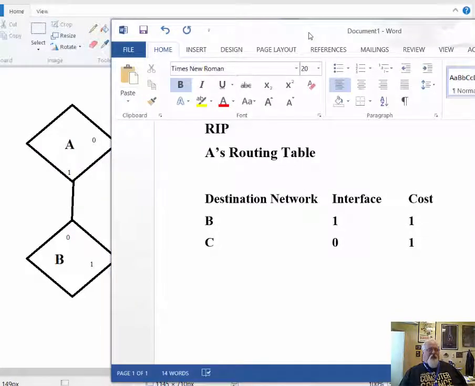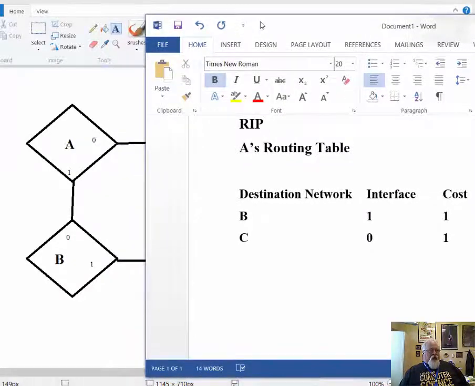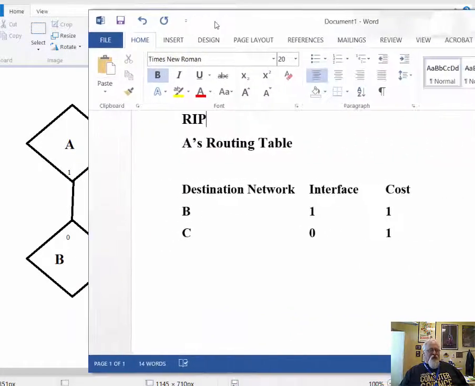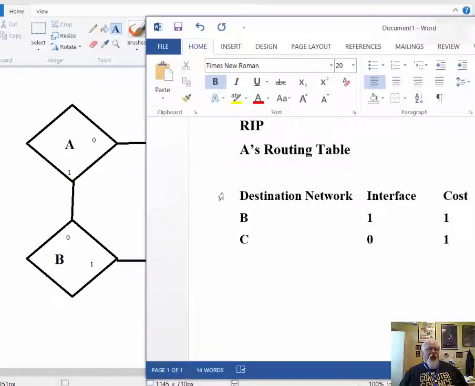This is a little bit simplified, but here's the basic idea: A's routing table is going to keep track of the destination networks, or I'm really referring here to the routers themselves, and how A can connect to those. So it can connect to router B through its interface 1. Here A's interface 1 is connected to B. And the cost is 1 for each of these connections.